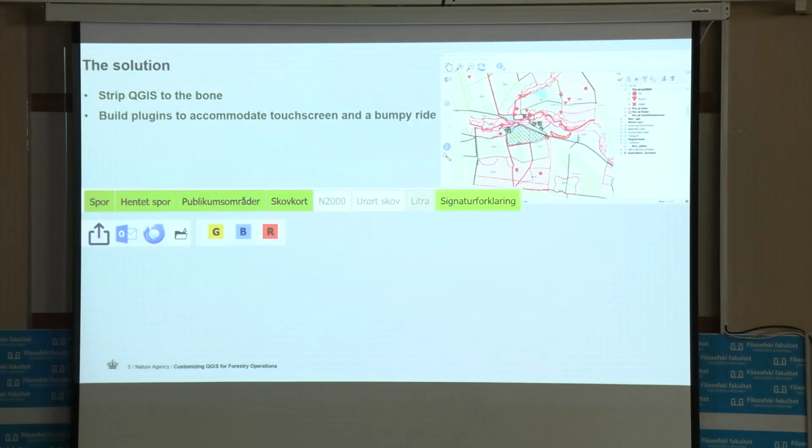Then I started building plugins to accommodate the touchscreen and the bumpy roads. Big buttons to hit with a finger while riding in a machine like this. All of the plugins did something different. The top one, the green one, was to turn on and off different layers to make the map more readable. And the button all the way to the right is to turn off the layers panel in QGIS to get more screen visible.